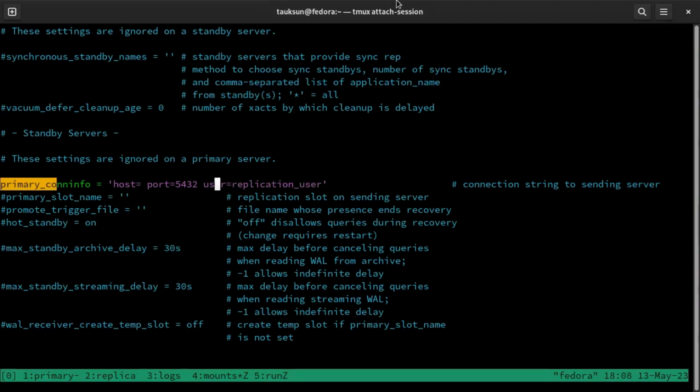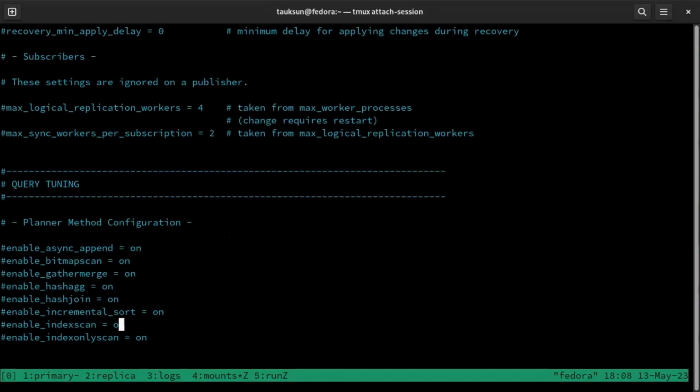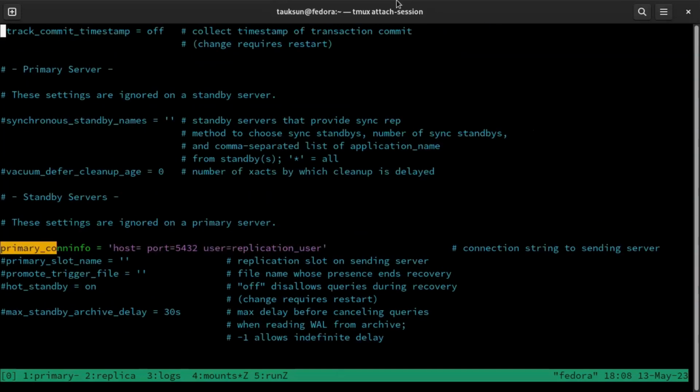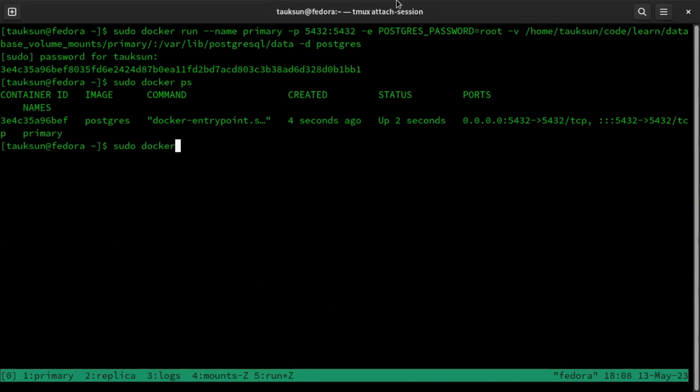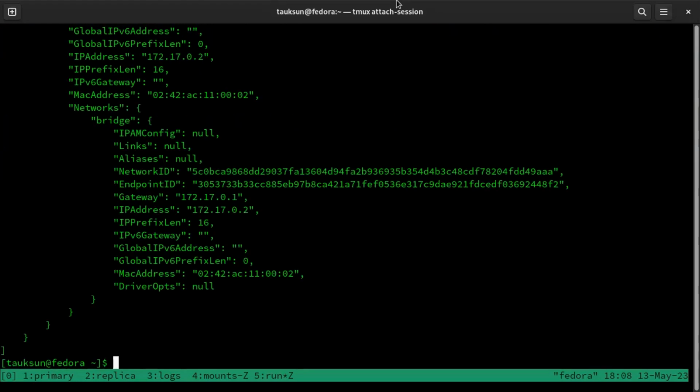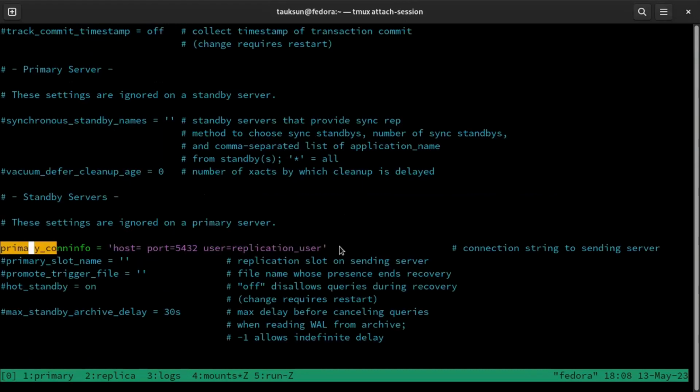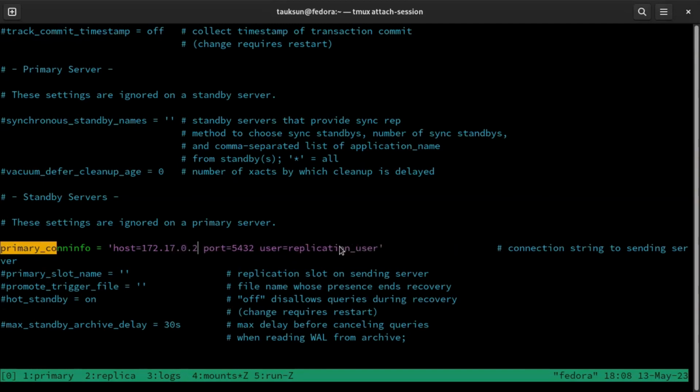Okay, let's see. All archive. Okay, so we need to check the IP of the first container. So we can do sudo docker inspect on our primary. Okay, so our IP is this one. Let's go back to our replica and write it here, something .0.2, and save and quit.